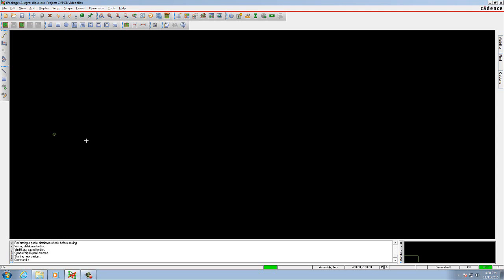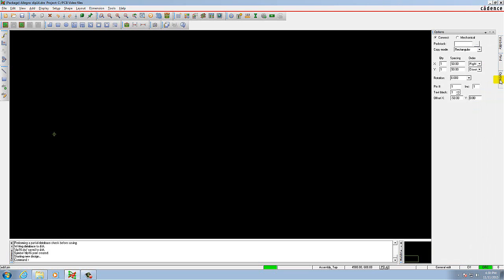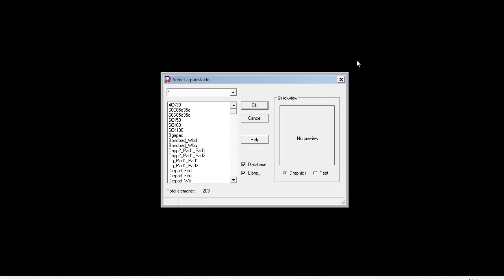Next step is to add pins. Select layout pins from the top menu. The option window displays the fields for adding pins. In the options window, click the browse button. Then next to the pad stack field, a pad stack window appears. From there, scroll down to select the pad stack 60S38D as shown and then click OK.